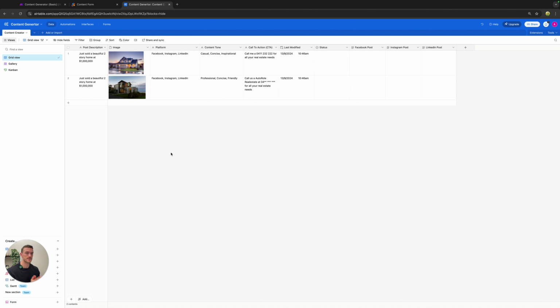Otherwise, the automation simply won't work. I can't stress that enough. So we're going to start up. If we look through here, we've got post description, image, platform, content tone, and so on and so forth. So what we're going to do is replicate this in another table so you can follow me step by step. So we're going to start off with creating a new table.